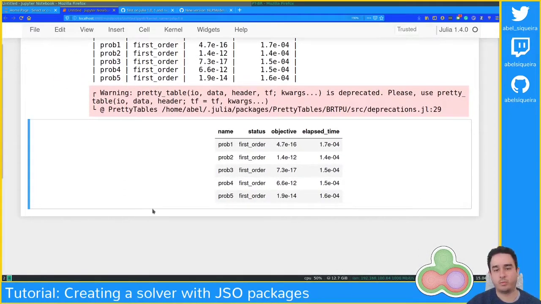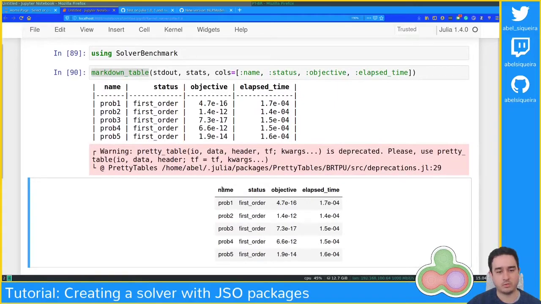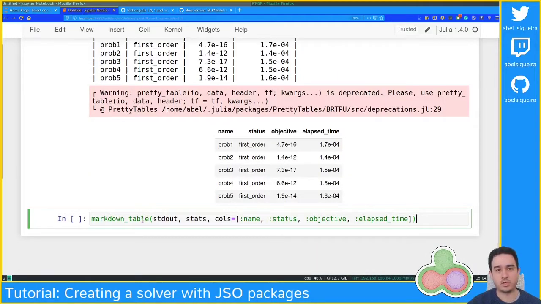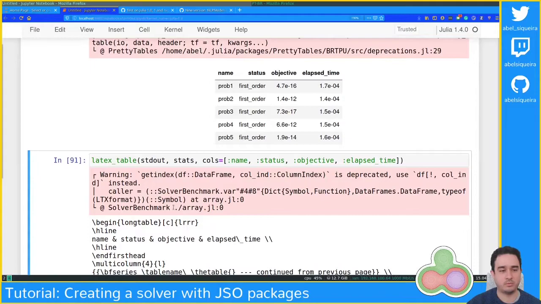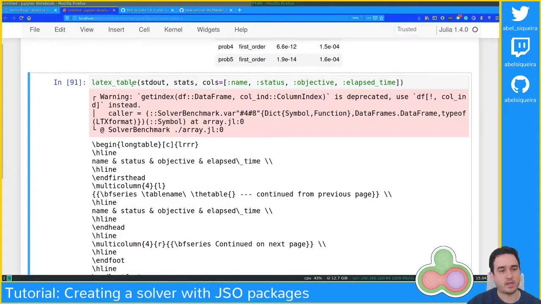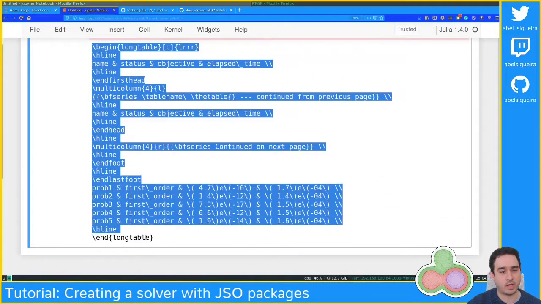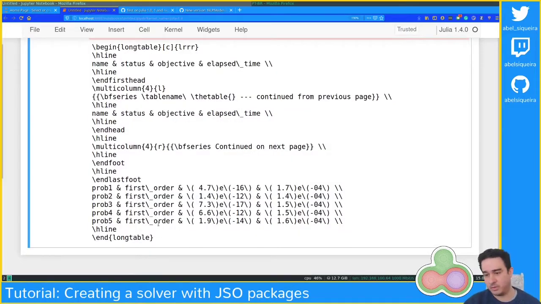It's pretty. Okay, so it looks good. Another situation that is also very common is a LaTeX table. So if you write down LaTeX table, this is gonna print down a long table, which is useful if you have like hundreds of problems and you don't want the page break to destroy your document. So you have a long table with name, status, objective, elapsed time.